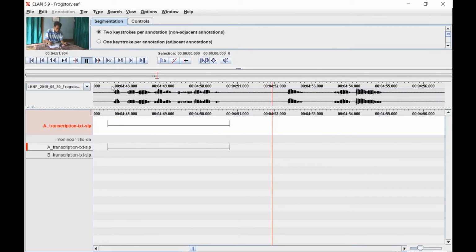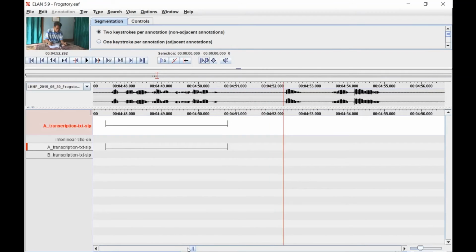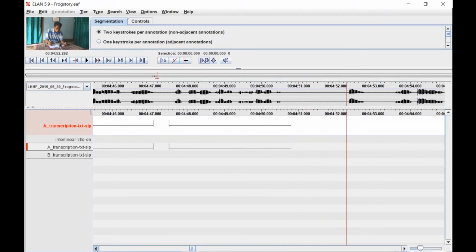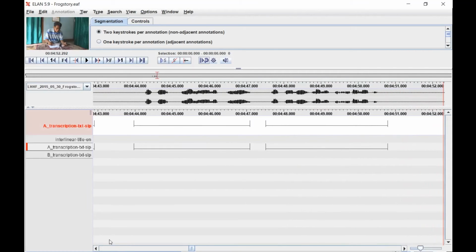You press enter again to end the segment. And then you can play and go through, and use enter to make the segments. Now, of course, you can make mistakes by doing that, and that's easily corrected.